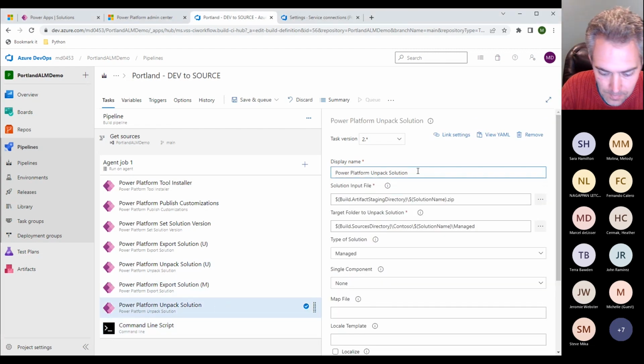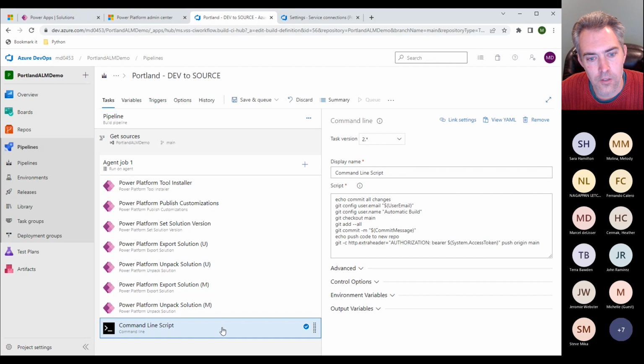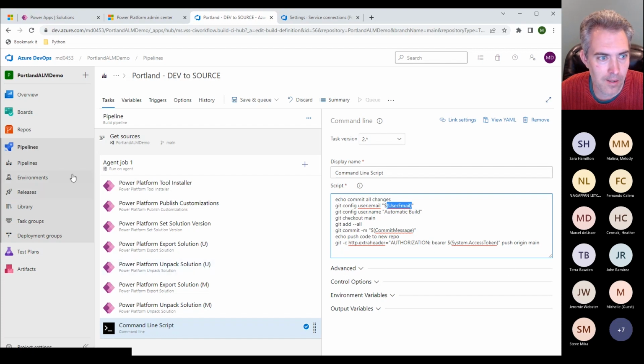Yeah, good point there. So the shorter answer is no, it doesn't matter there, Sean. This is just a display name, but what I am doing is typing a little M here to denote that I am checking in the unmanaged version of the solution. Okay, just a couple more quick things before we set this puppy off. And by the way, if I were doing this at my job, I would probably just be copying a pipeline that I made already rather than setting it all up for the first time.